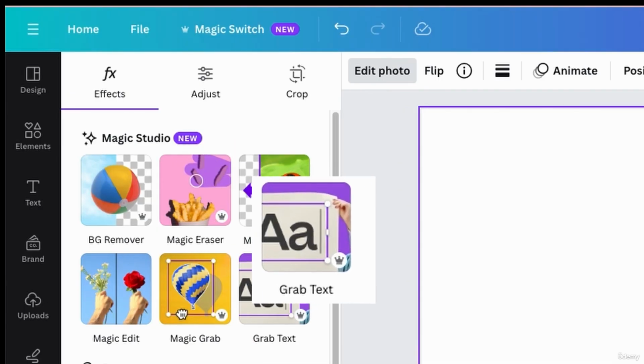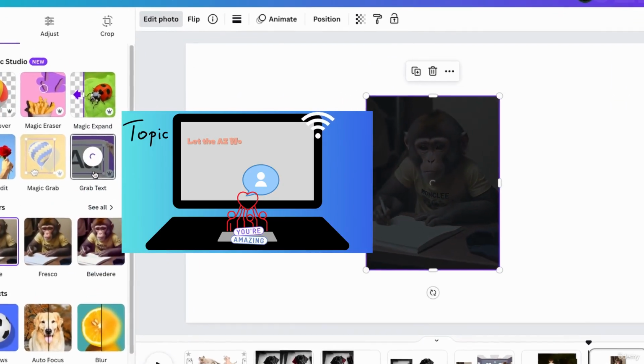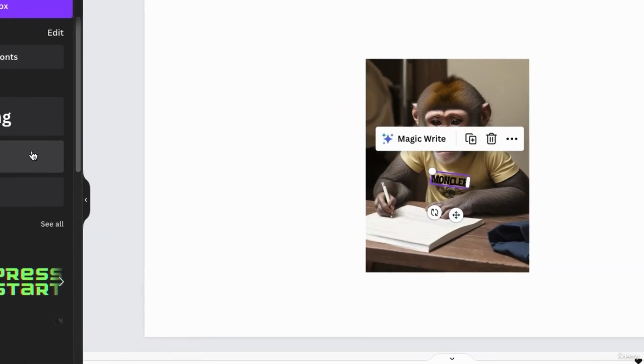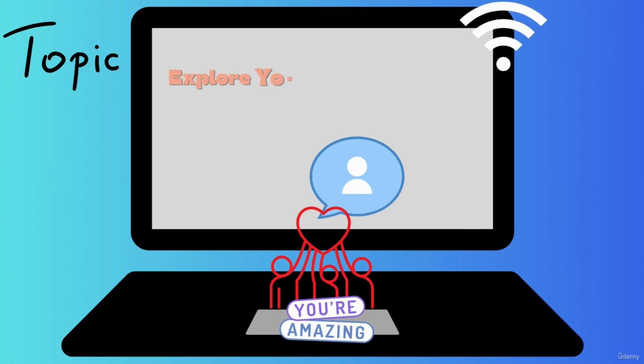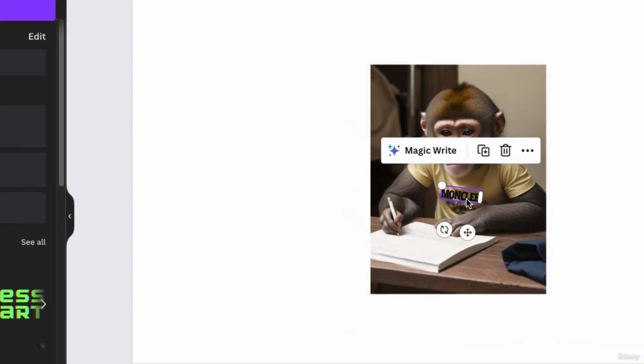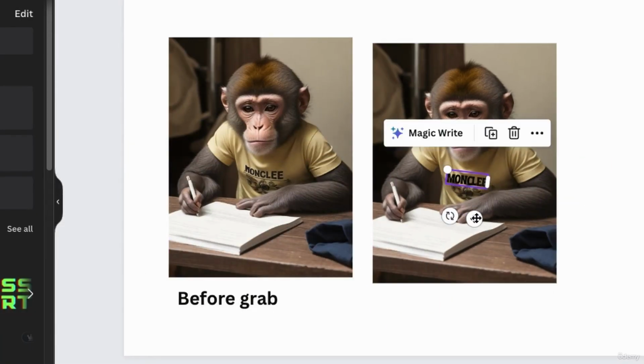Within the editing options, you'll see the Grab Text tool. Click on it. Let the AI work its magic. The AI will now process the image, identifying any text within it. Explore your extracted text. After processing, the AI will display the extracted text, and you'll have the freedom to move it, edit, or delete it as you like.